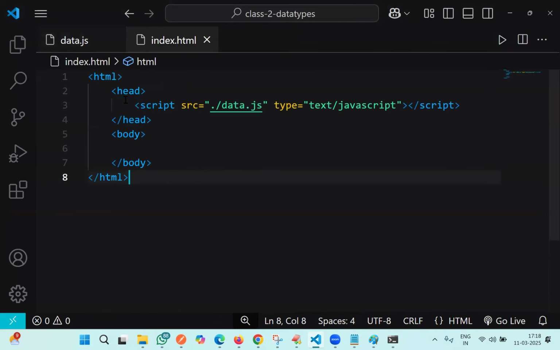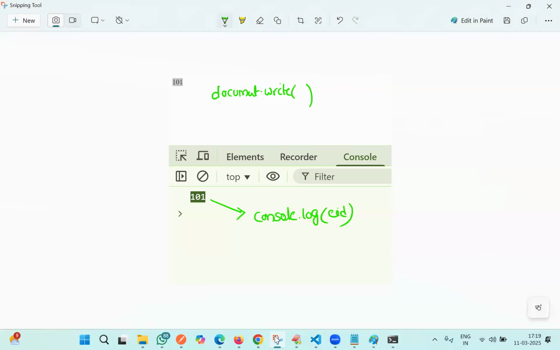We can add your script at head level, body level, or after the body. One of the best practices most of the time is to add the script tag after the body. That was yesterday's discussion. So let's jump into the next topic.